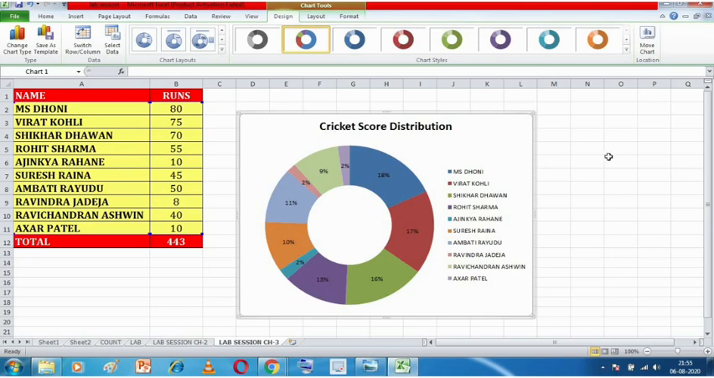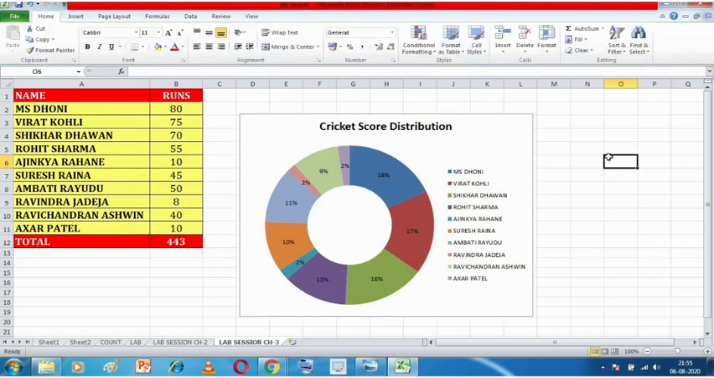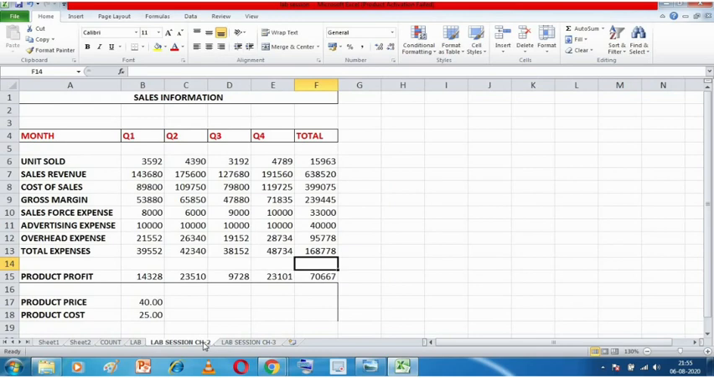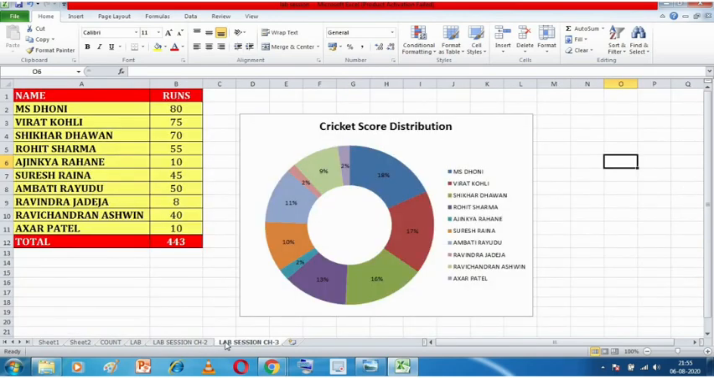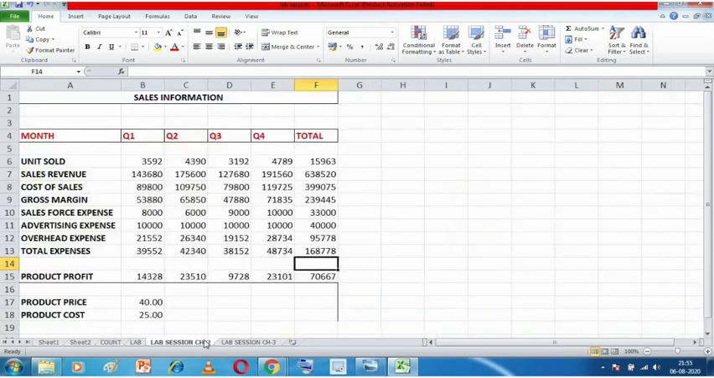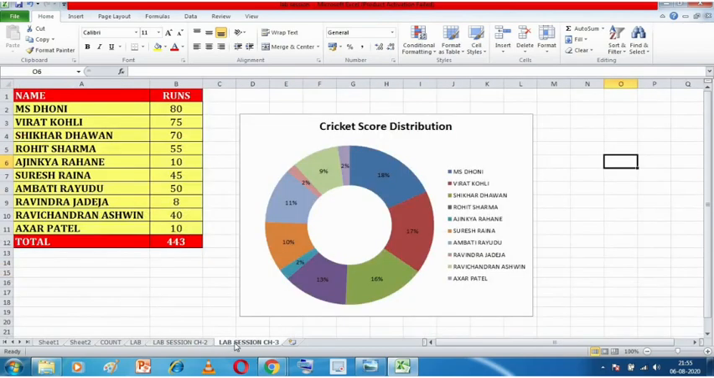So this is how you need to perform these two lab activities. It will take hardly 10-15 minutes for you to perform both these lab activities. Hardly 20 or 25 minutes if you are fast enough. So I would like you to perform this activity on your computers.